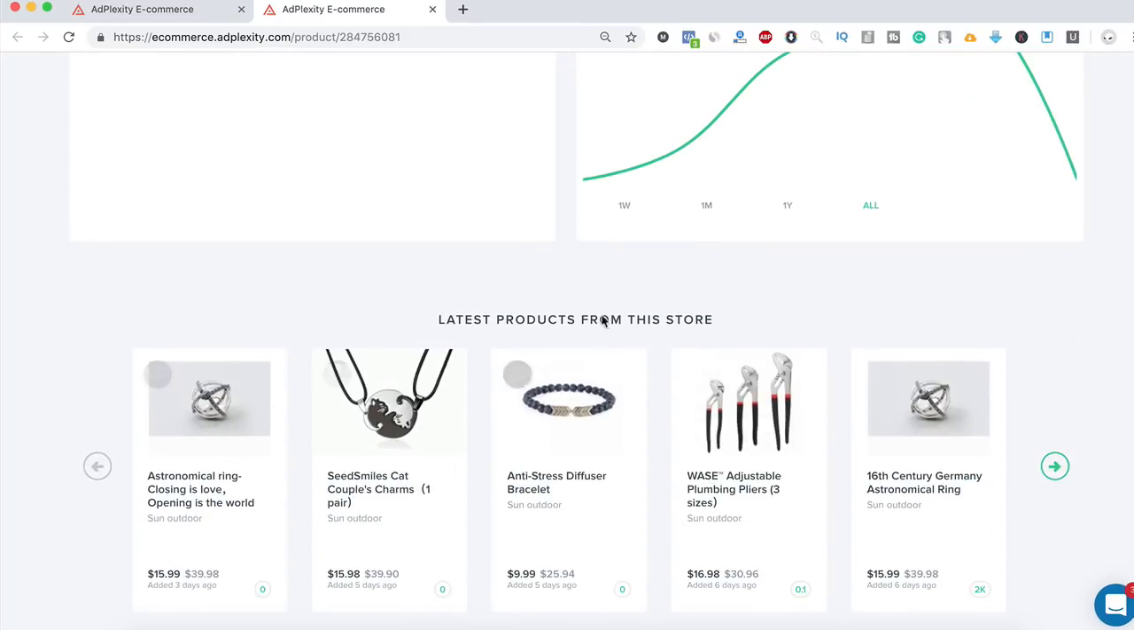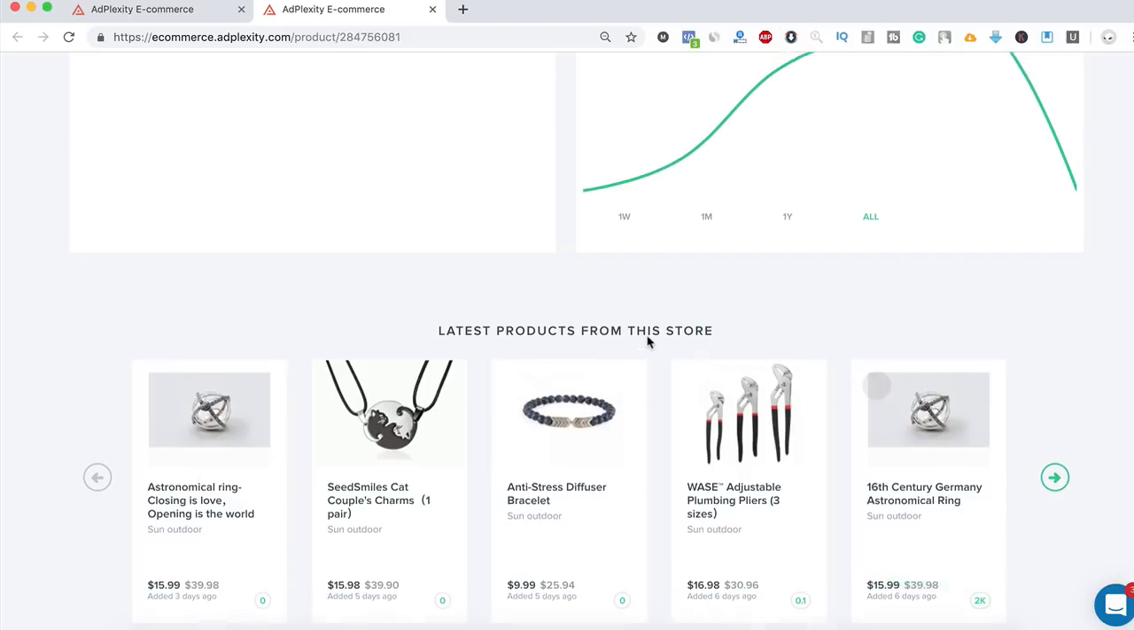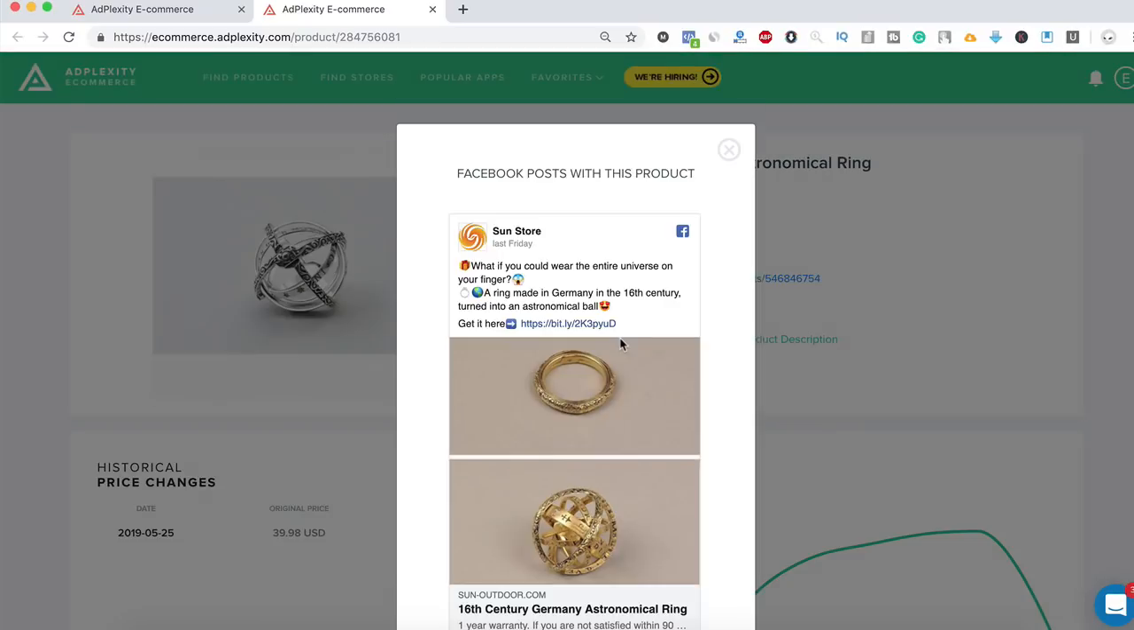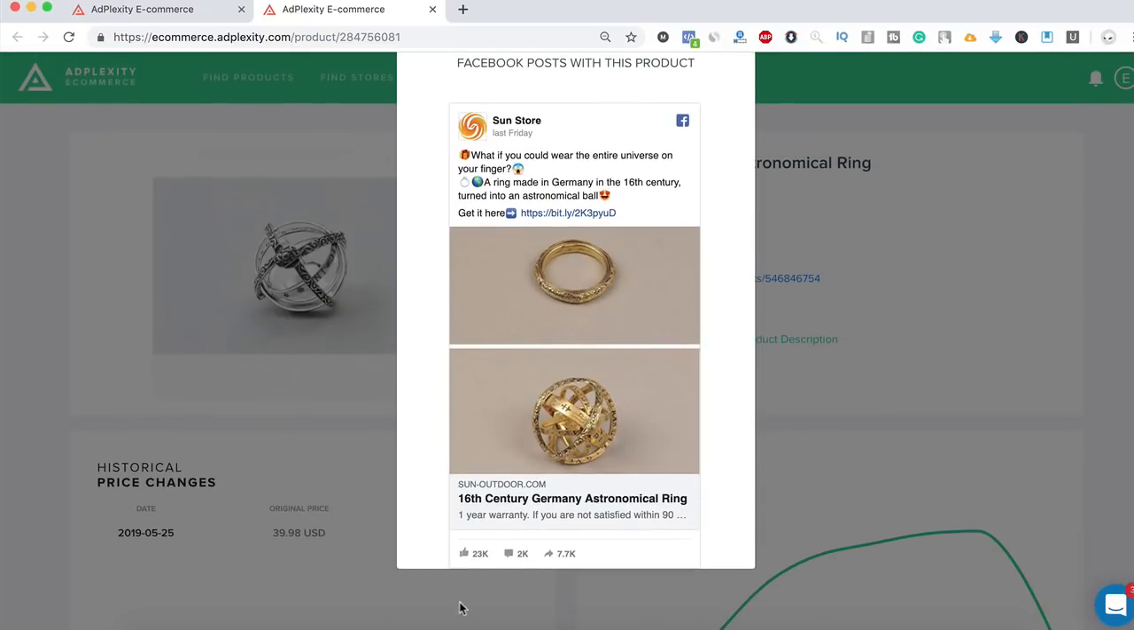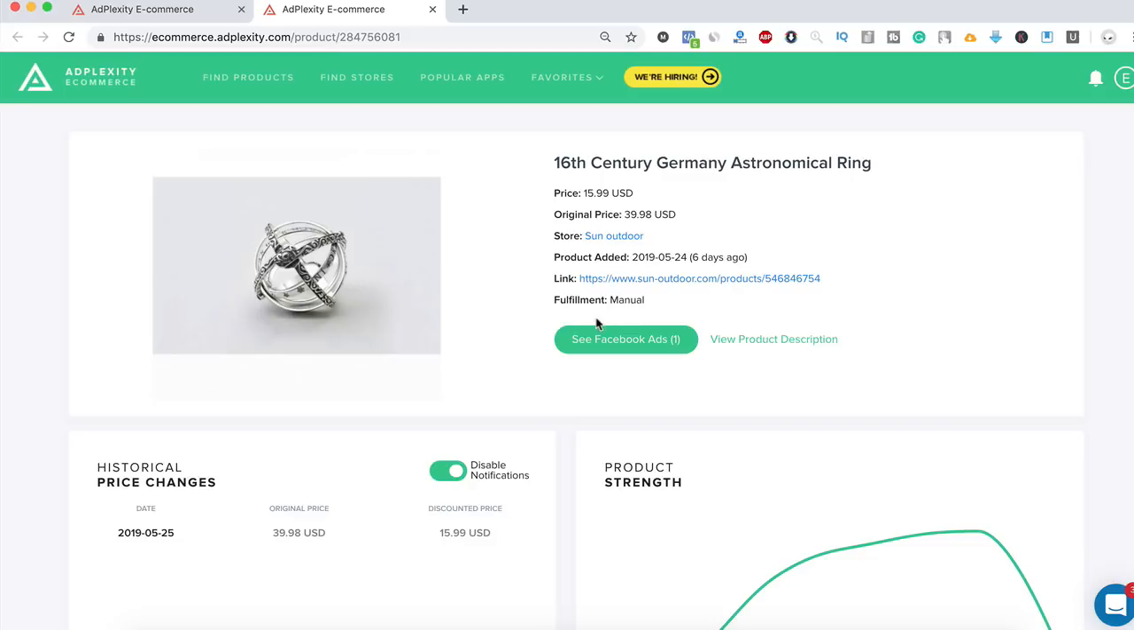3 days that it's been added to the store. 6 days ago, another one. No, this is a variation. This is the original one, because this is the one that got heavily promoted. And you can see the Facebook ad and see 23K, 7K, Friday. Like this is a winner.